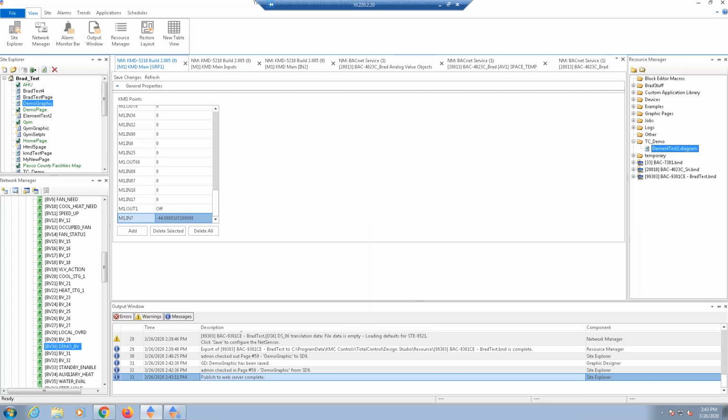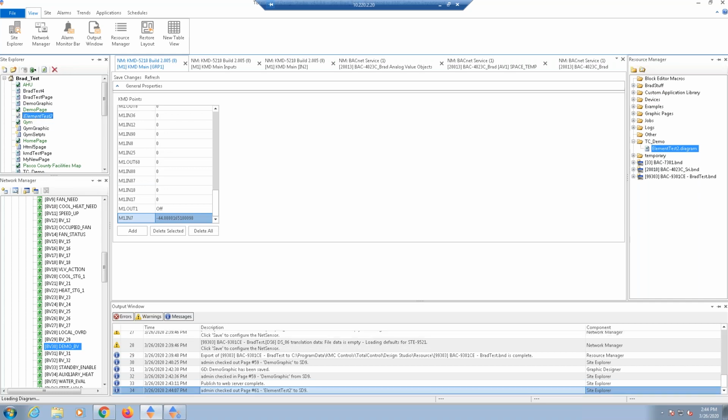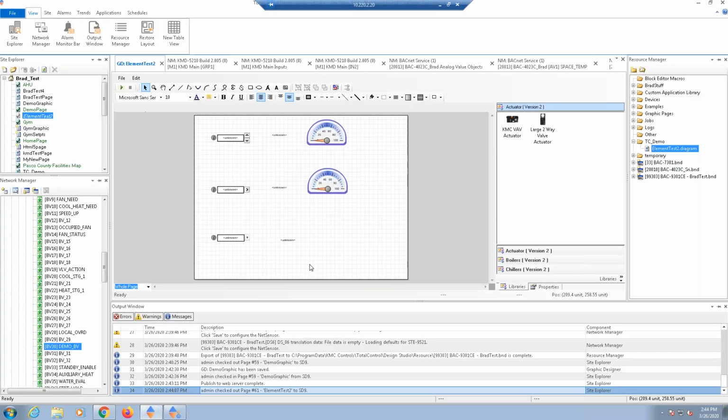Let's just say it's a standard VAV that you're always using, so you don't want to have to create it every time. You have it in your resource manager, click and drag, and then if I look at it inside of the site, all my setup and configuration will already be there. So I just need to rebind points and publish, and then I'm off and going.